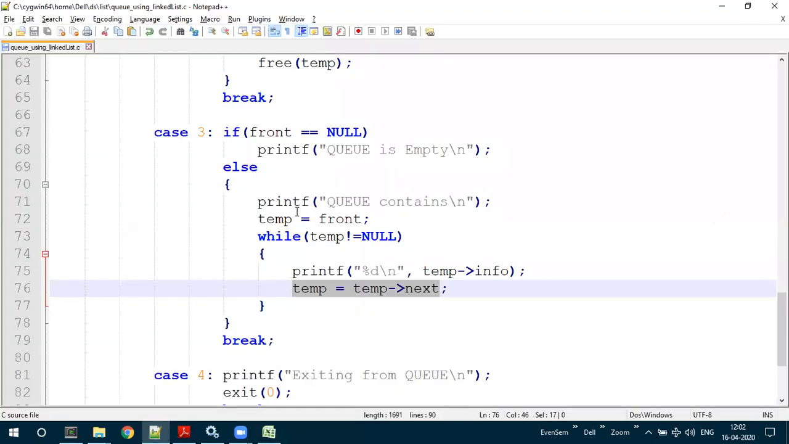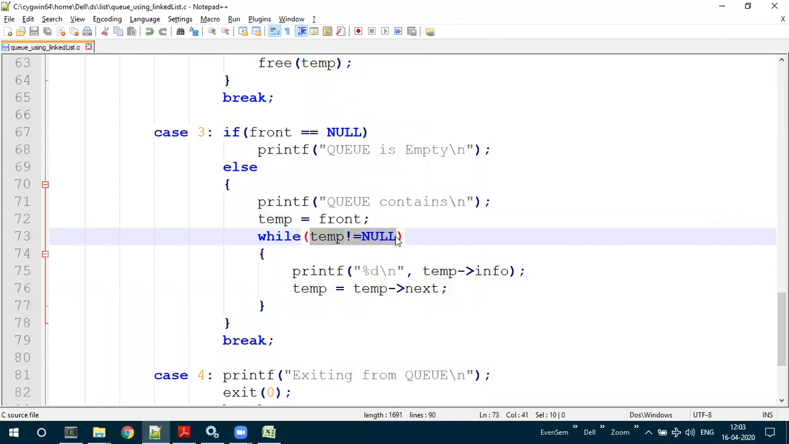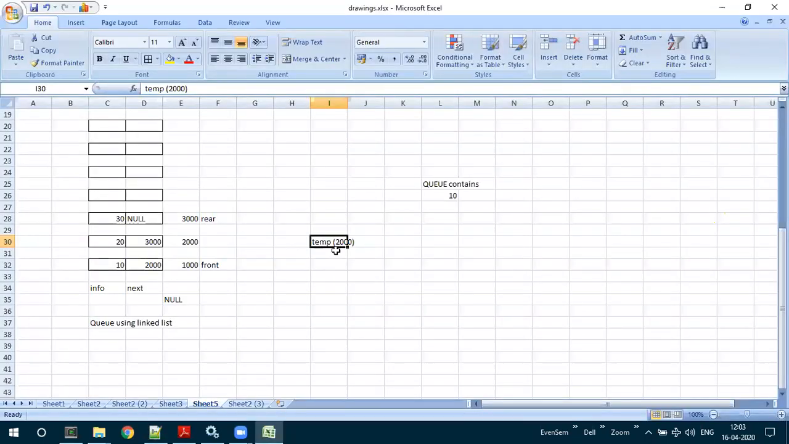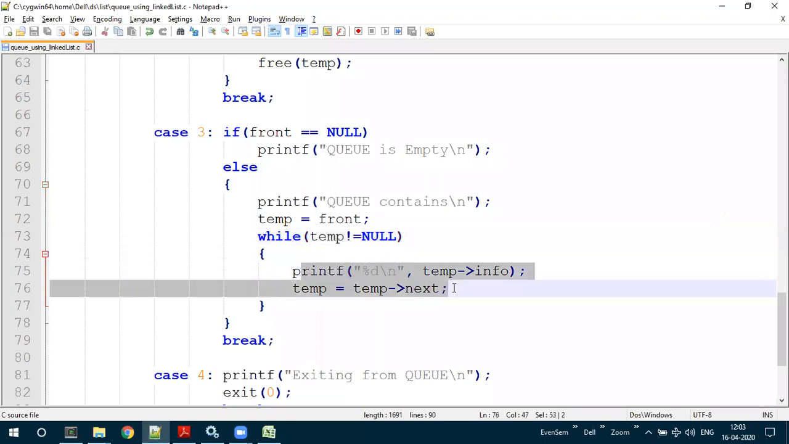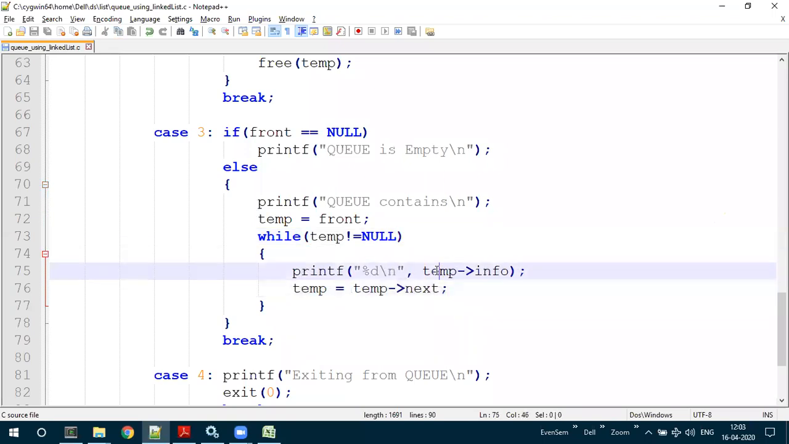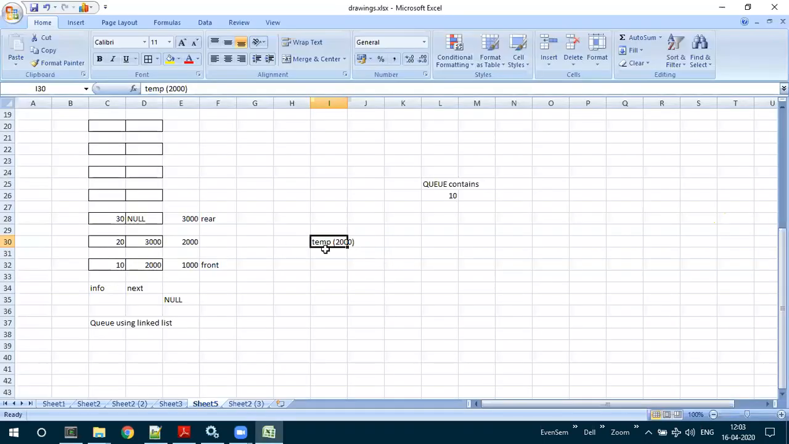Okay, then next, since it is in the while loop, the condition is what? Temp not equals to null. So temp is having 2000. Is this 2000 not equals to null? Yes, 2000 is not equals to null. Condition is true. Then what happens? Again, these two statements will be executed. First statement is print temp of info. So temp is 2000. 2000's info is what? 20. So 20 will be displayed.